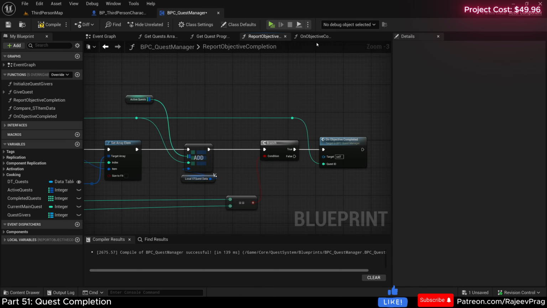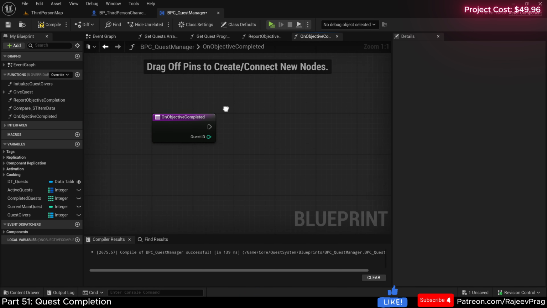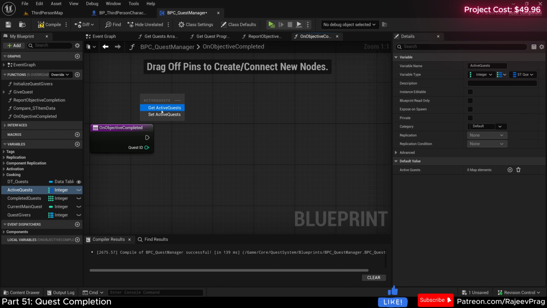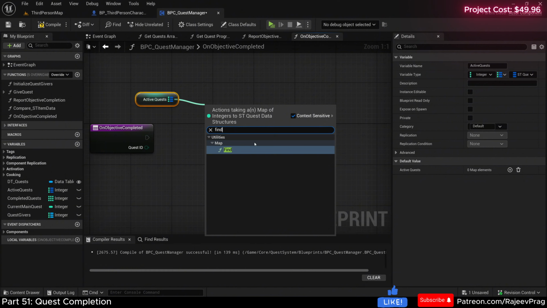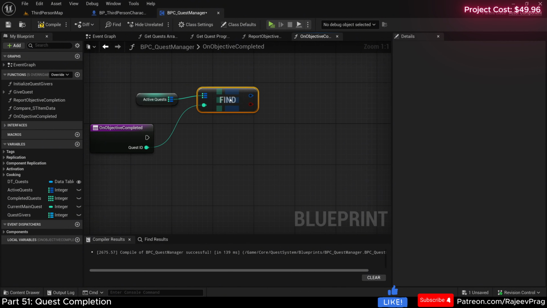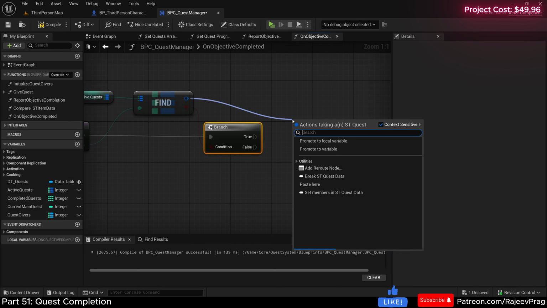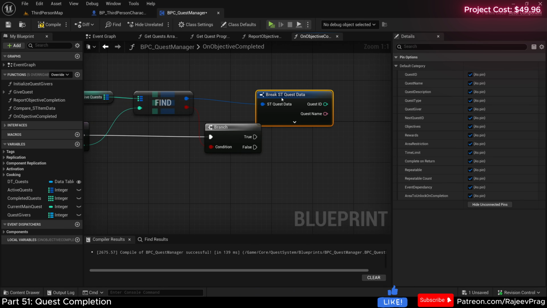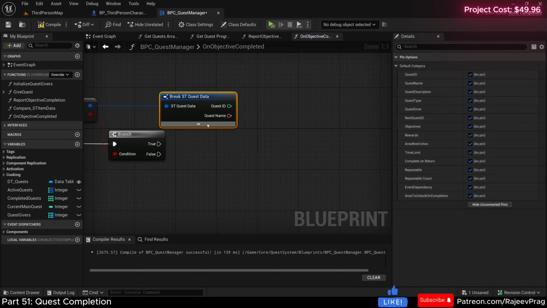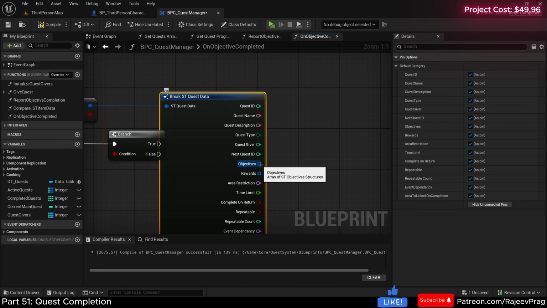Now let's go ahead and do the function. So in our onObjectiveCompleted function, first we're going to drag in our active quest, and we're going to find this quest to make sure that it exists and there's no errors or anything like that, and do a branch. And if the quest is found, then we want to drag off of this and we want to break the quest data. And what we need to do essentially here is we need to go through every single objective to make sure that each and every single objective that is defined in our active quest is completed. If all of the objectives in the quest are completed, that means the entire quest is considered to be completed.